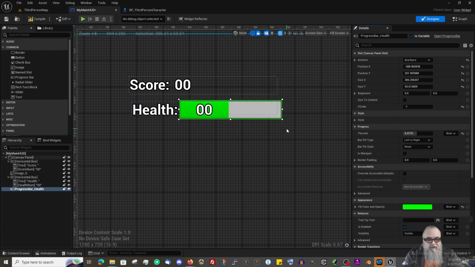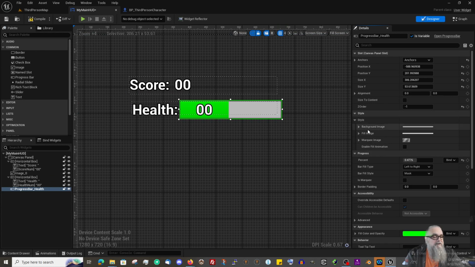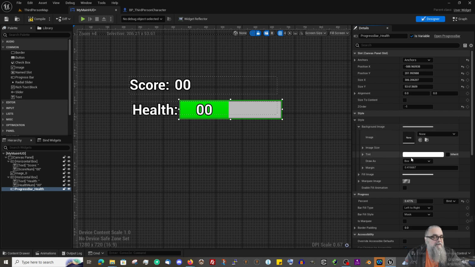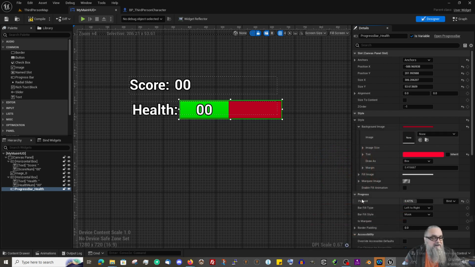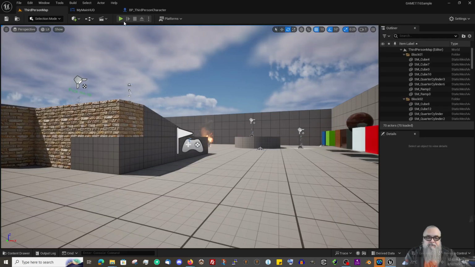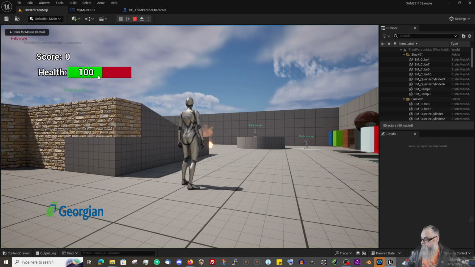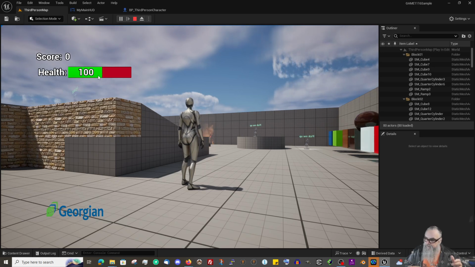And the bad part of the health bar should be red. So if we come up under style, I think we can pick it here in tint. We can give it a nice red. And then back under percent again, progress. We now have a red-green slider. We compile and save. Our slider's static right now, but it is in the right spot. It does have the red and green.